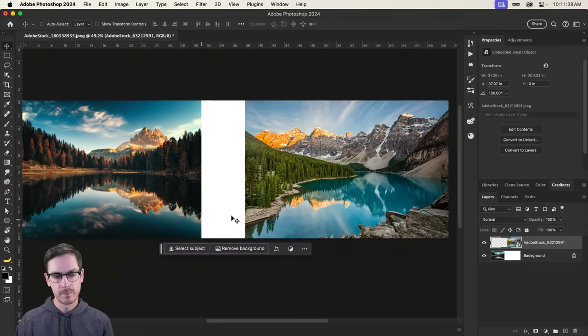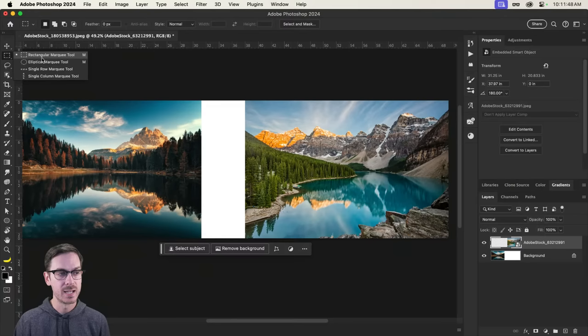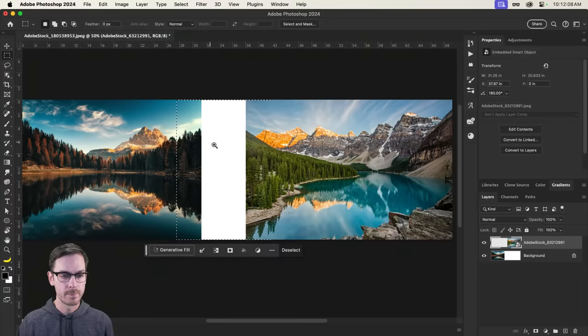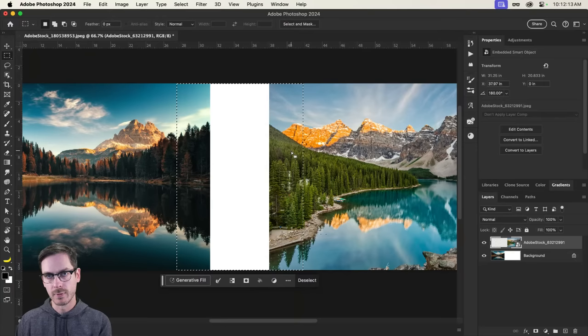And the way we're going to do that is we're going to grab our rectangular marquee tool or any other selection method that you might want, but I think the rectangular marquee tool works well. And instead of simply selecting just this area here, I want to select a little bit more. And I can hold down my space bar to move this around, and we'll select a little bit more just to give Photoshop a touch more room, something like that, right? So right now we have a selection that contains a little bit of the left image, a little bit of the right image, and that block in the middle.